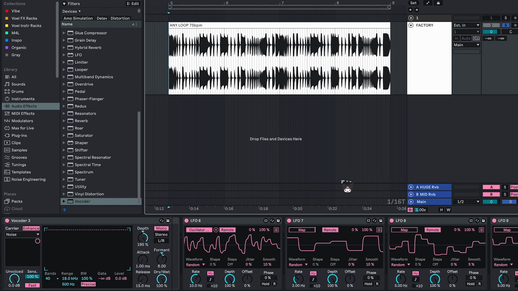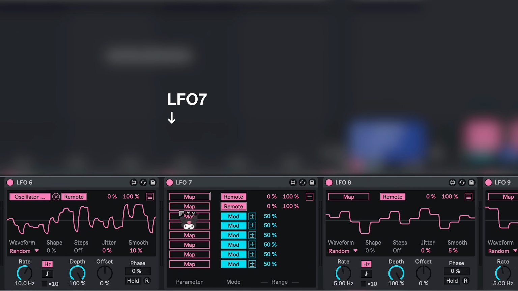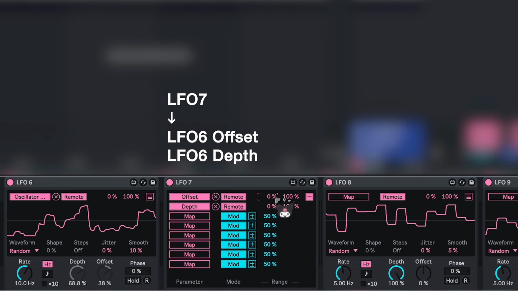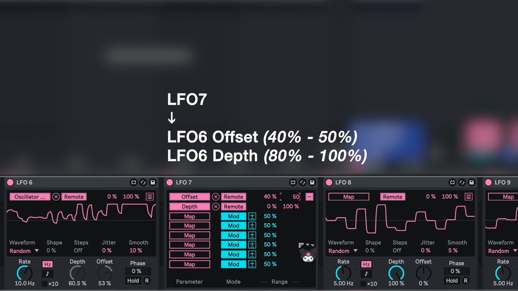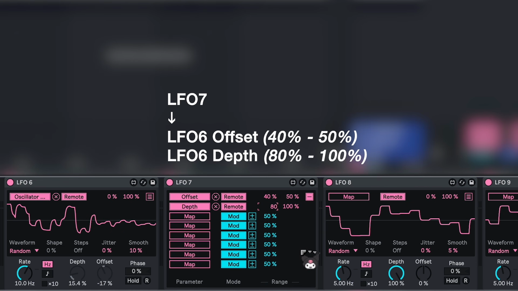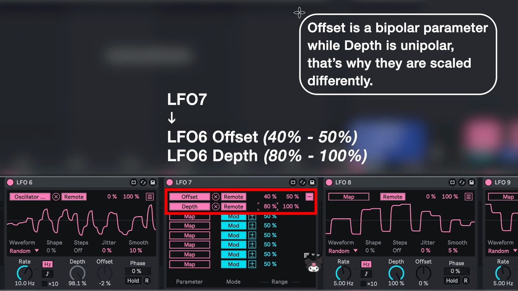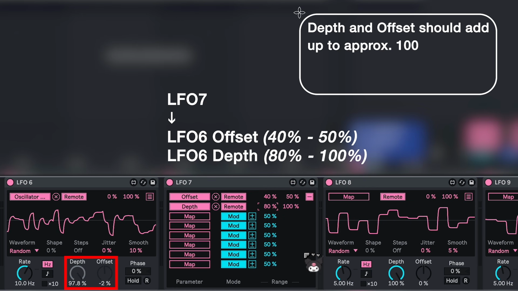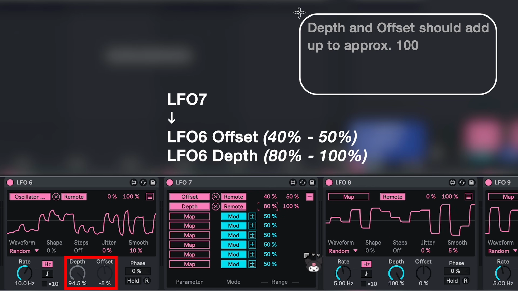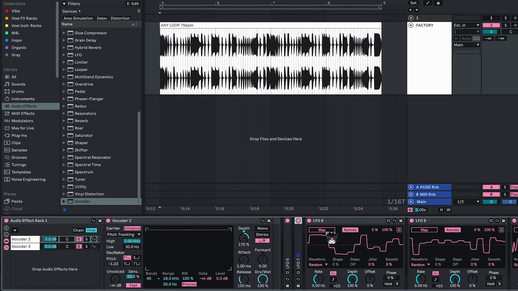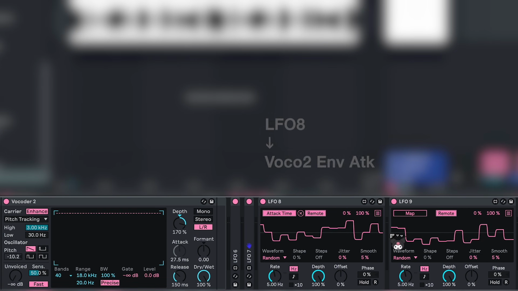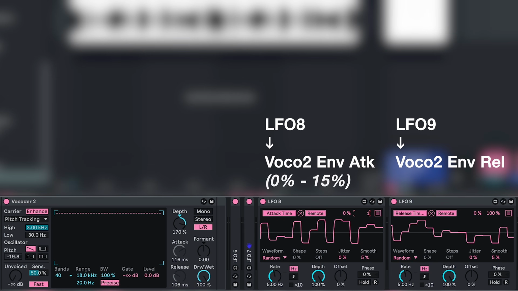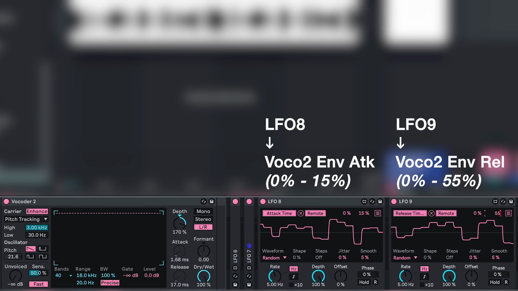Now back to LFO 6. Simply map LFO 7 onto LFO 6's offset and depth, then adjust their minimum and maximum modulation value to the following. Next, map LFO 8 and LFO 9 onto Vocoder 2's envelope attack and release, respectively. Then lower the max modulation value on attack to 15% and 55% on release.